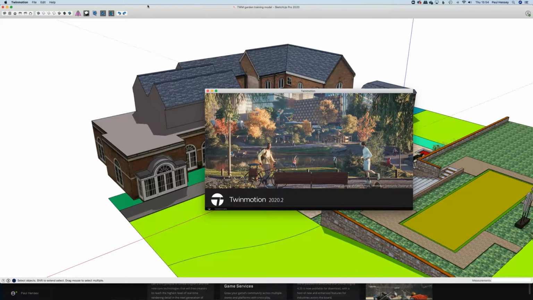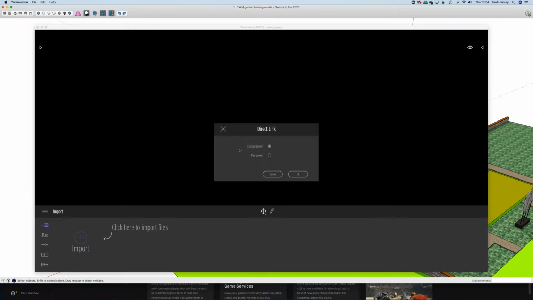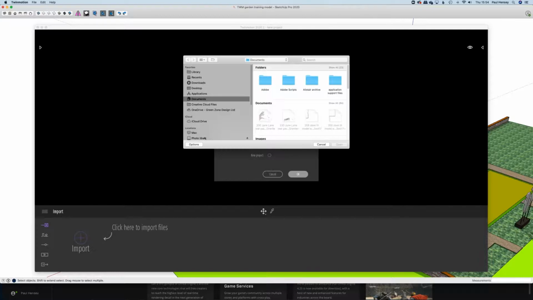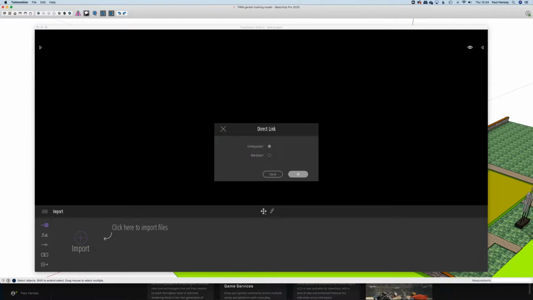And we were doing so well, we'd gone nearly an hour. So it's an existing project, so I'm going to say OK. And I'm just going to make sure that I think I put that onto my desktop. And that was probably the last. And there it is.